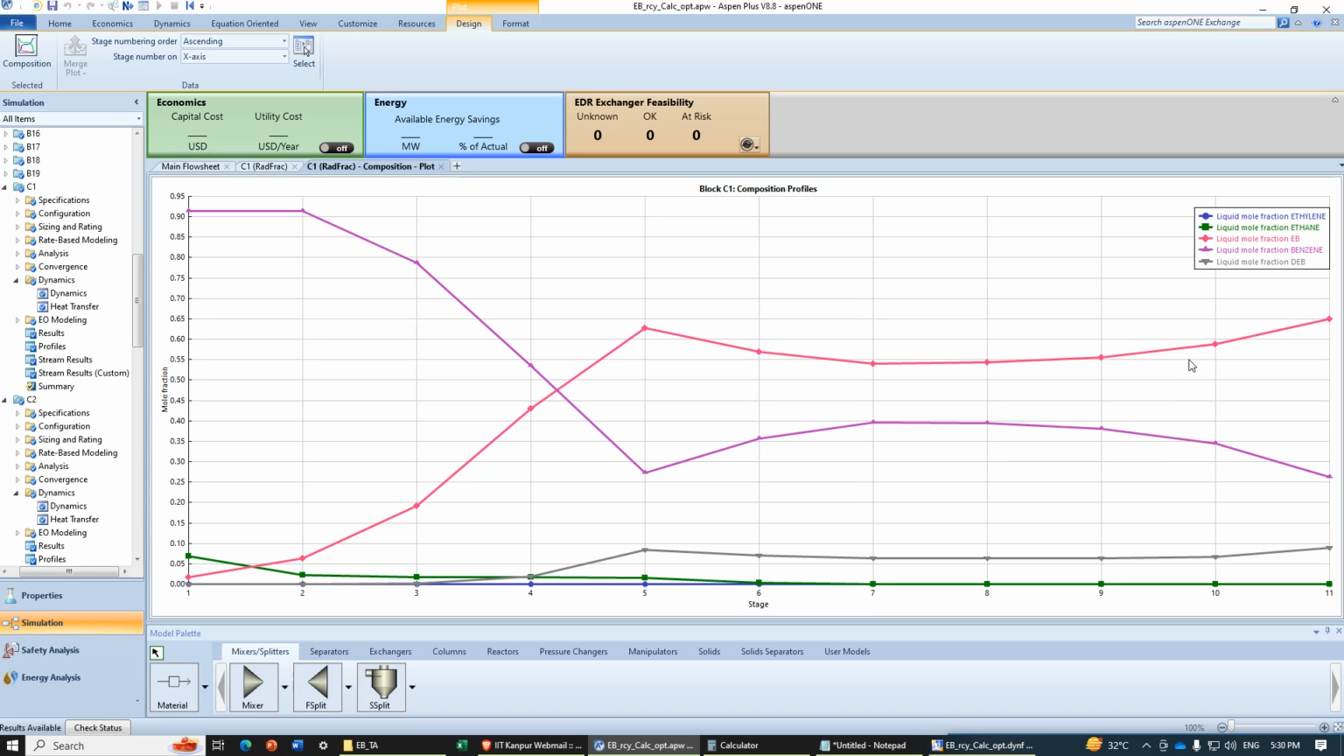And as you can see, from tray number 6 to tray number 10, it is a separation of a binary system, because the composition of the DEB is constant for tray 6 to 10. The only things that change are the benzene flow rate and the ethyl benzene flow rate. So it is a binary separation from 6 to 10.